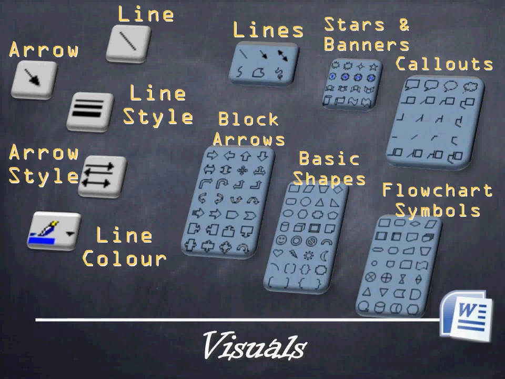take text away from a visual or add text to a visual. You can kind of show the caption to a visual using those callouts. Block arrows to basic shapes, or if you're into creating flow charts showing cause and effect relationships, things like that, you can use flowchart symbols in Microsoft Word as well.